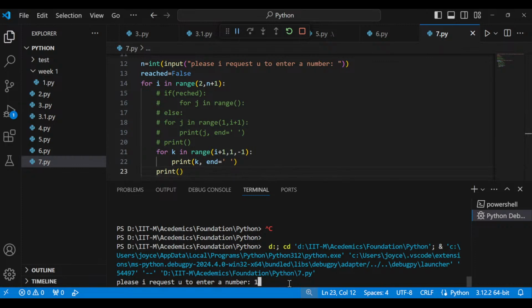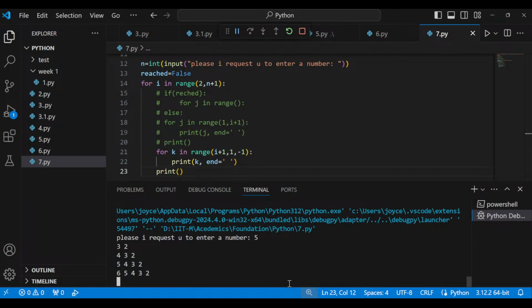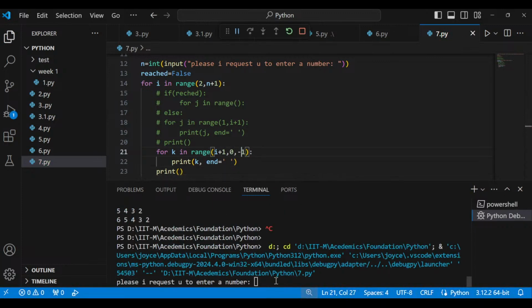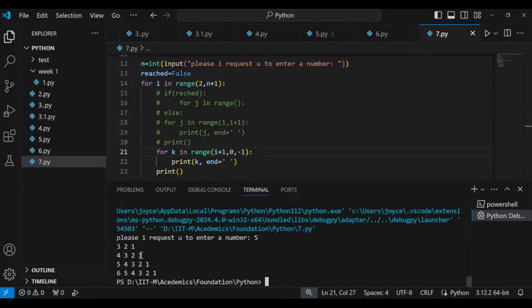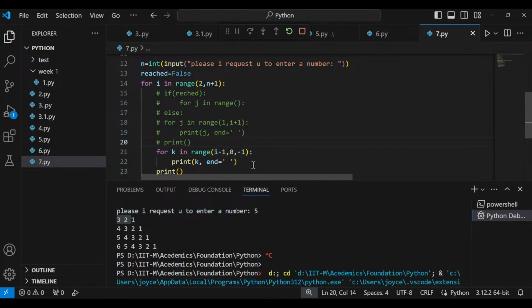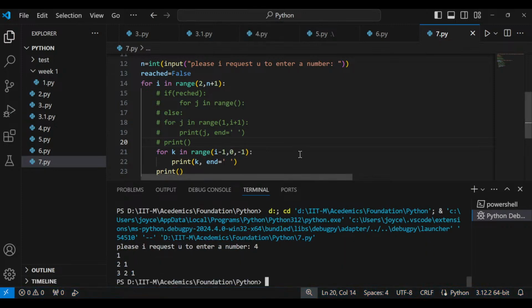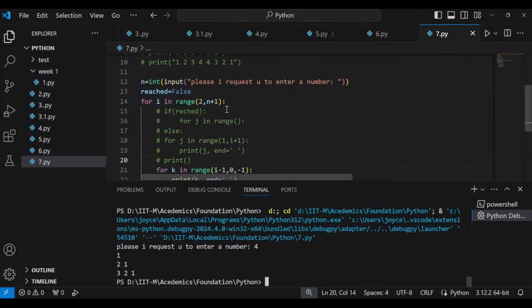Enter a number. I enter 5. 32432. I need 1 as the last number. So this should be 1, 0. And then I do it again. Enter number 5. 321, 4321. I don't need these two. So if I don't need them, I will just put it as i minus 1. That should work. Let's enter number 4, 1, 2, 1, 3, 2, 1. Yep, I get this part.